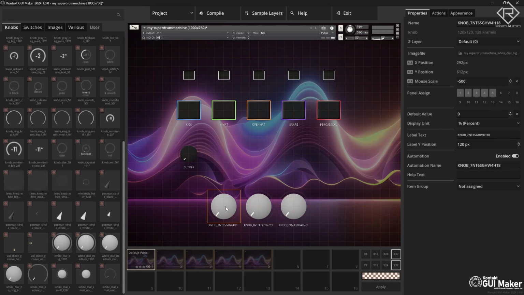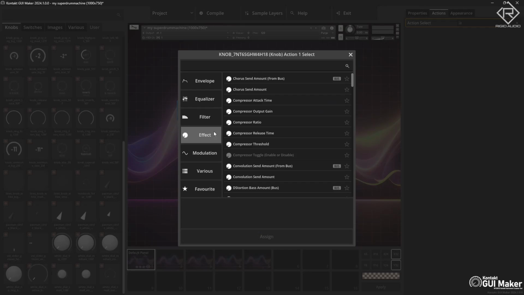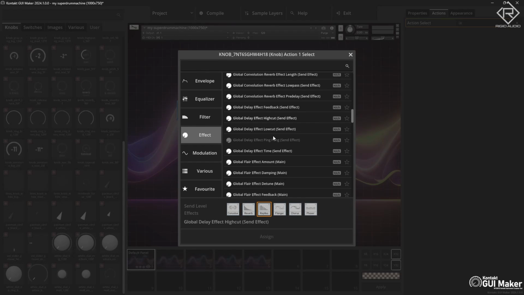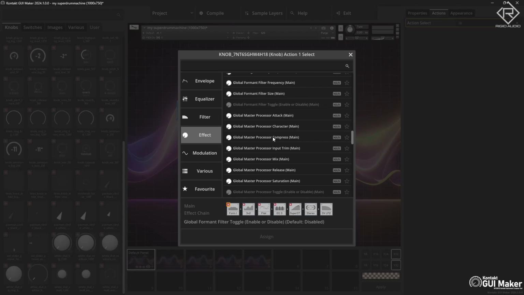And let's see what we could do. Let's choose the effects section. We get a compressor, and we get some global effects. These global effects or main effects do affect all sample layers at once. So this is not sample layer based. This is for everything. So if, for example, we want a master processor like this, yeah, actually we could use that. Then we would use a master effect that would apply to everything.